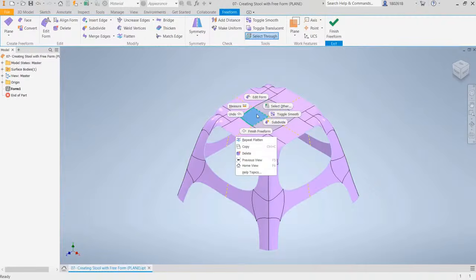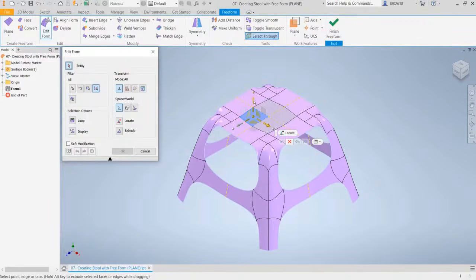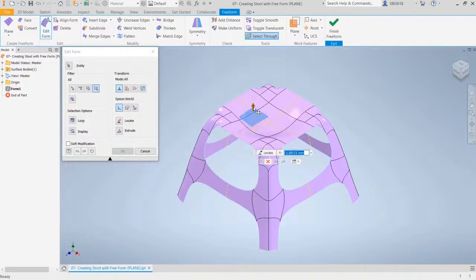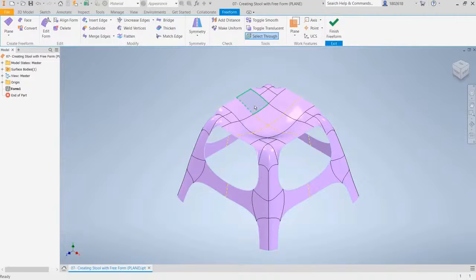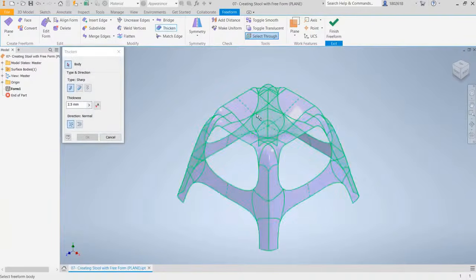Then right click, click the edit form, then drag this translation downward, then specify distance -5, then press enter. And for the next step, we need to use the thicken command to convert an open surface to a solid with soft or sharp edges. Just click the thicken command under the modify panel, then click your figure.